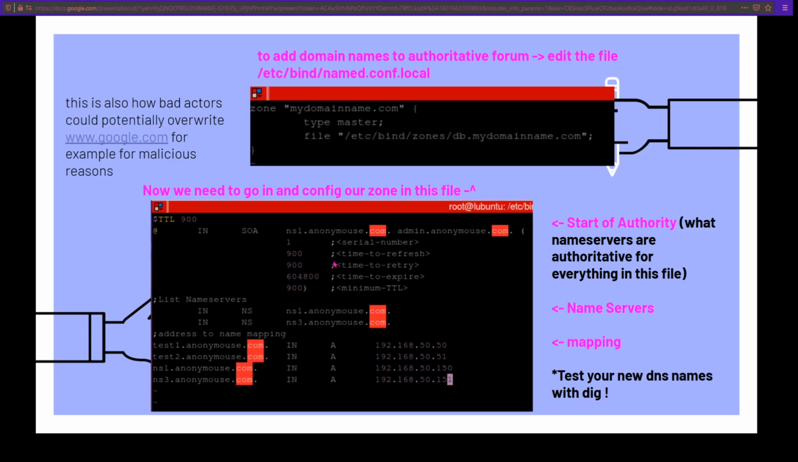And then we need to go in and configure our zone for that domain that we just listed in the named.conf.local file. So we will edit the start of authority, the SOA, and then we'll edit our name servers and map them out to IP addresses. And then let's test it with another dig DNS request.